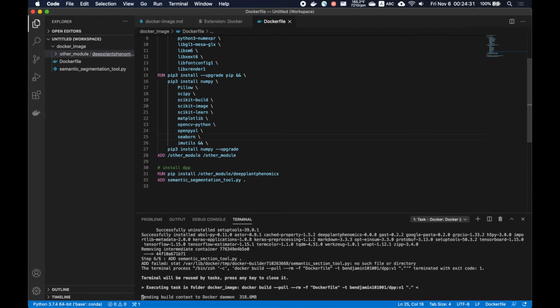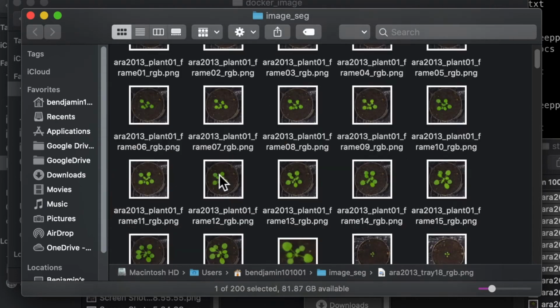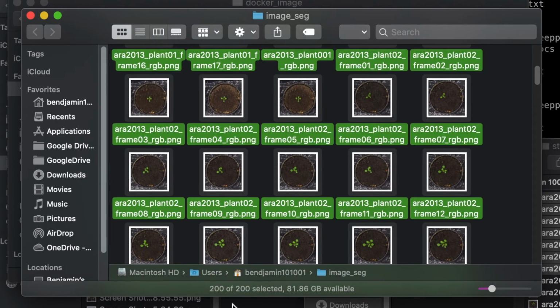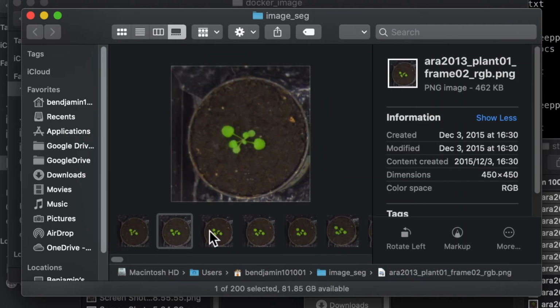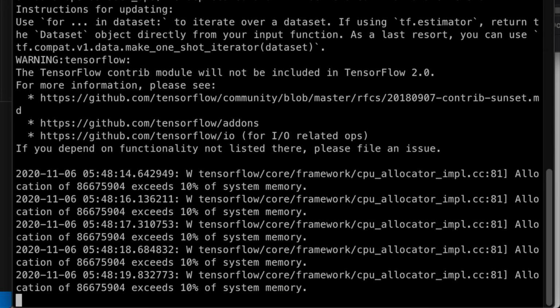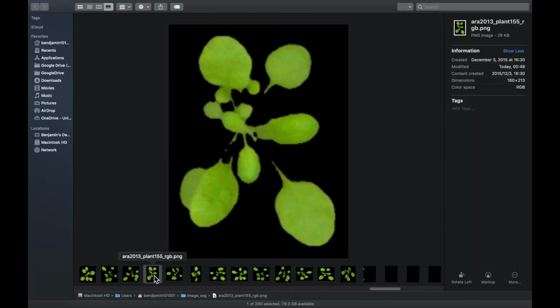After building, we're going to run and test it. It is also optional. Here is the image dataset from IPBN. These are some rosette plants. You can run it with the command from the slide. Here are the results. As you can see, all of the images' backgrounds were removed.